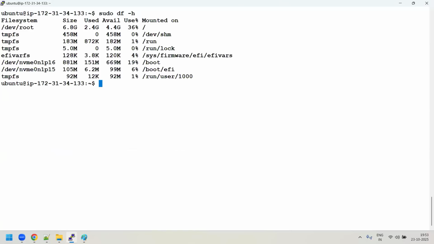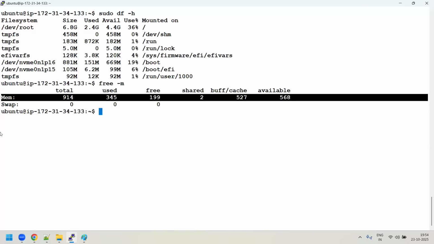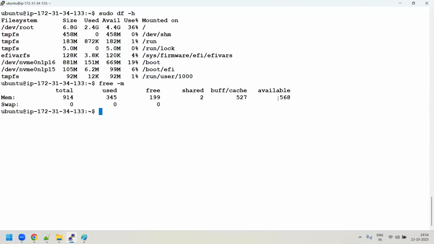Now, whenever you want to check the RAM size and the swap size, we use the free command. We execute free -m. It will show the RAM size and the swap size. You could see my RAM is almost 1 GB, out of which 345 MB is used, 199 is free, 2 shared, and this much is buffered and available. Out of 914, 568 MB is available memory space.